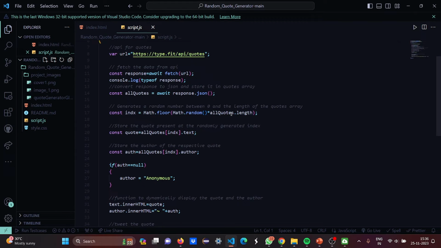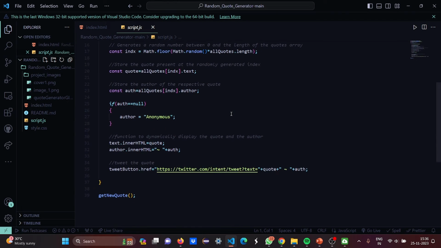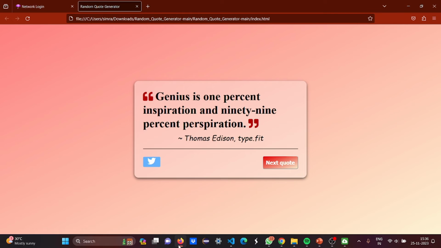Then we are going to generate a random number between 0 and the length of the quotes array. Then store the quote present at the randomly generated index. Then store the author of the respective quote. And if the author is null, then the author will be anonymous. If you have an author's name, then the author's name will be shown at the end. Then this is a function to dynamically display the quote and the author, using text.innerHTML and author.innerHTML. Then tweet the quote. And you are going to get a new quote. So I hope this is understood. Now let's go to the interface.